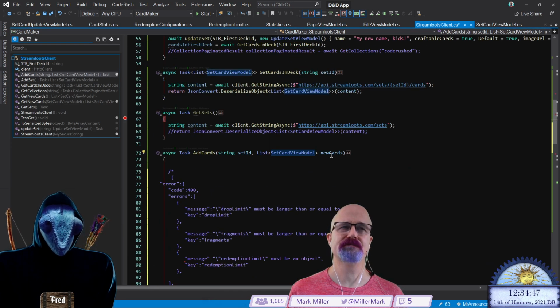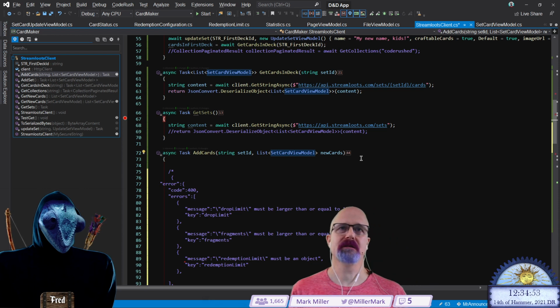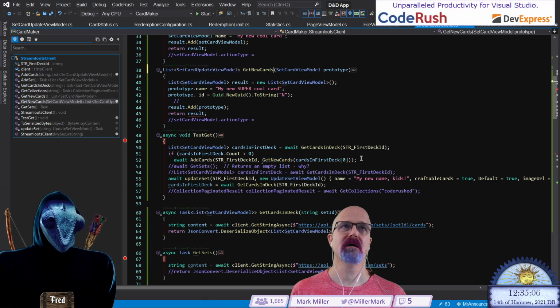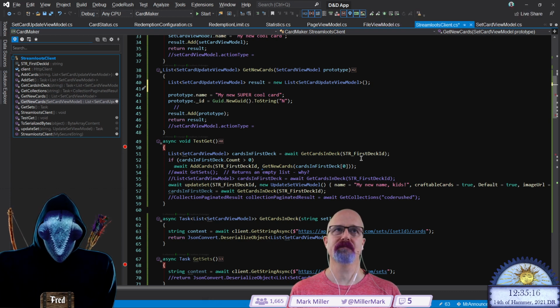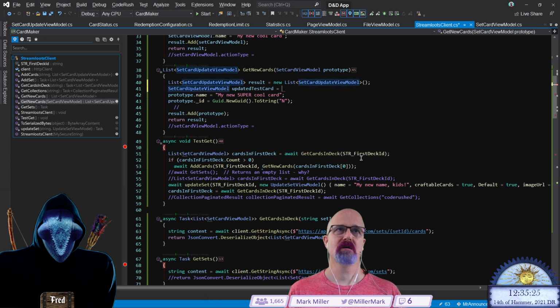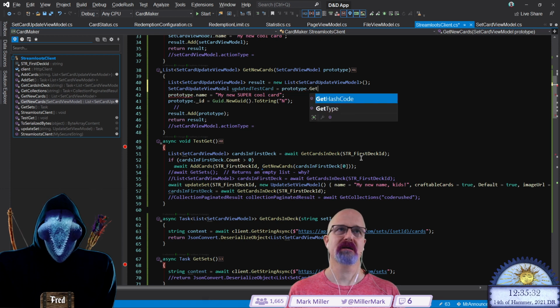Now, what we need to do is kind of clone it. So adding card should be a list of the set card update view model. That's what we're sending into it. Get new cards needs to return a bunch of those, there and there. And then we need something along these lines, where we say this is our updated test card is equal to prototype dot get update.